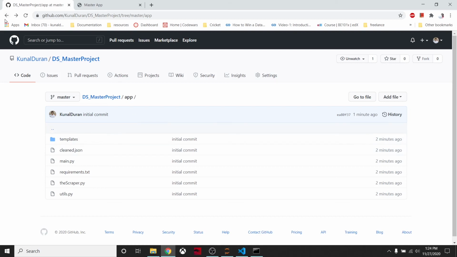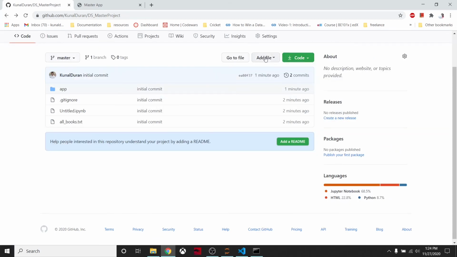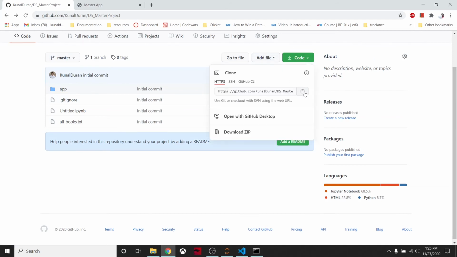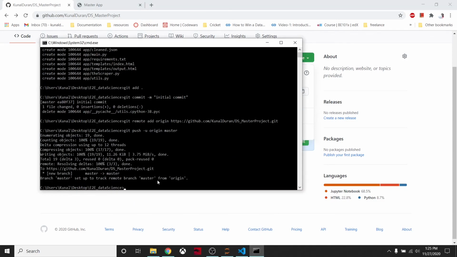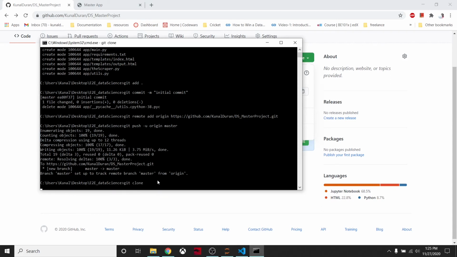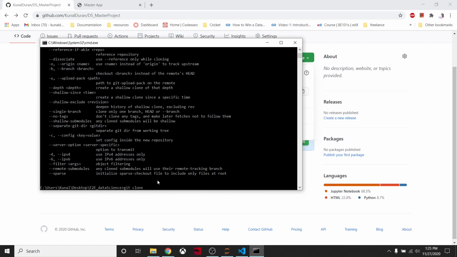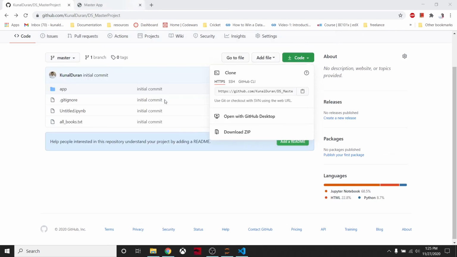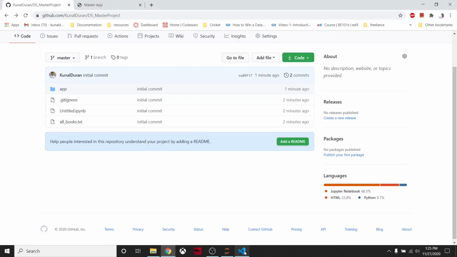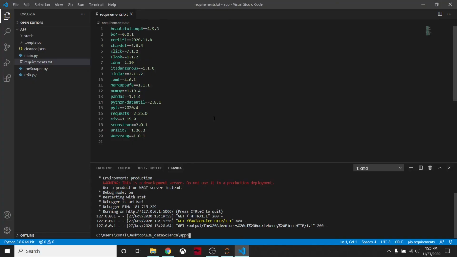You can clone this if you are on your computer and you want all of these files. You just have to copy this one, move to the directory where you want this project, and simply say git clone and paste this URL and then hit enter. So that's it. And now I think everything is clear till now.